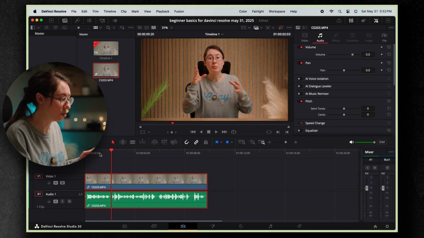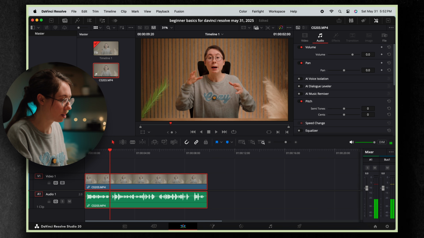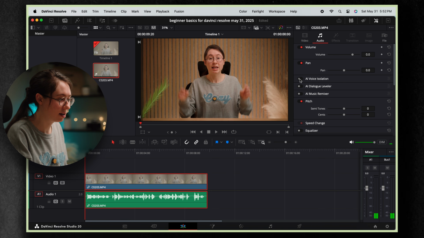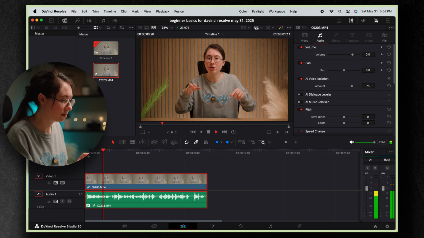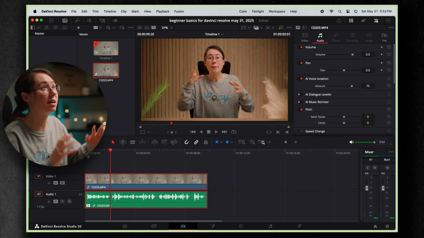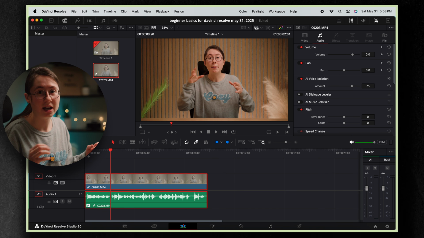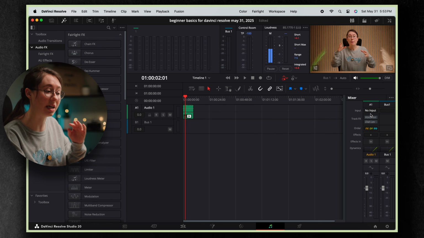Let's do a before and after. In this video, we're going to be going through, and then let's apply it at about 75%. In this video, we're going to be going through, so it takes away some of that echo, it isolates the voice, takes out some of that air conditioner noise. It really is amazing. Now let's go over into the Fairlight tab and do a little bit of EQ.